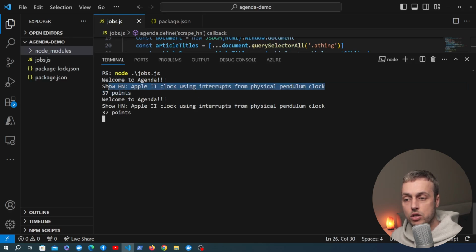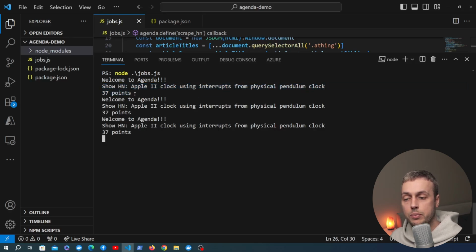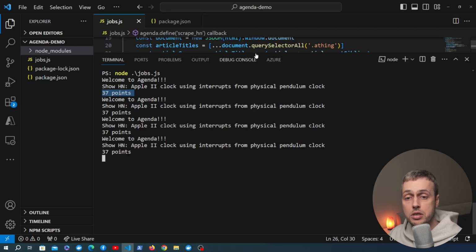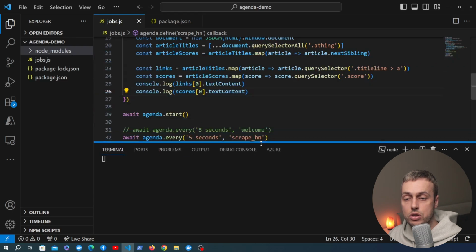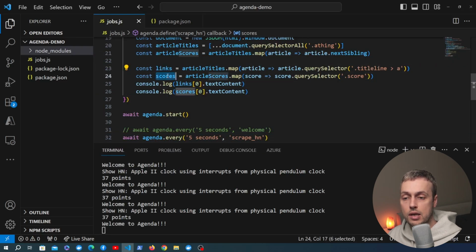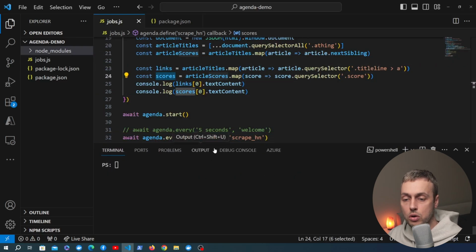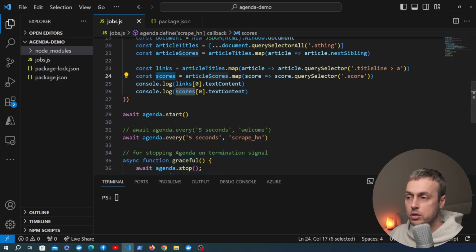So we can see the very first article here in Hacker News, and we can also see the number of points for that article. So this is now working. We are scraping that data from Hacker News, and we have it now stored in 2 lists in JavaScript. So I'm going to stop this task.